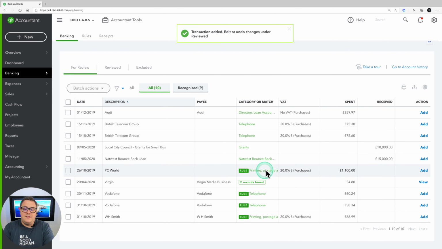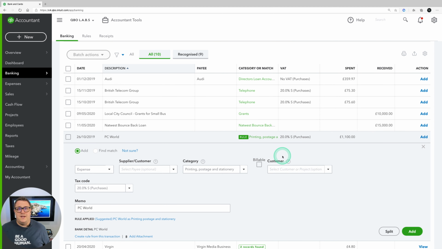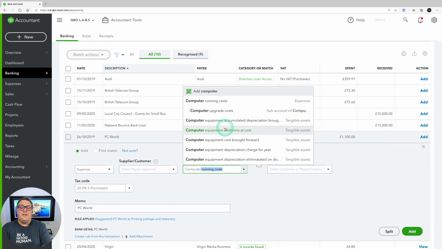So I'll select upgrade costs. And finally, this transaction here, well, I've gone to PC World, but I've not actually bought anything to upgrade. I've bought additional hardware. So in this case, again, the rule is trying to post it against printing, postage, stationery, which normally I would be happy with. But in this case, what I want to do is put that to computer, start typing it in. And when I put it to computer, I even get all these computer equipment transactions.